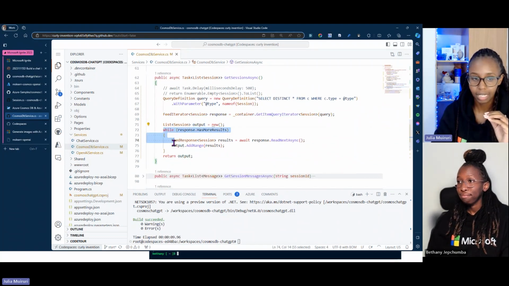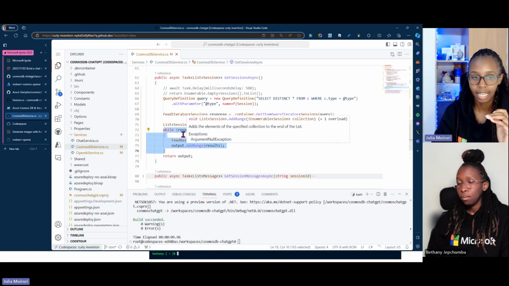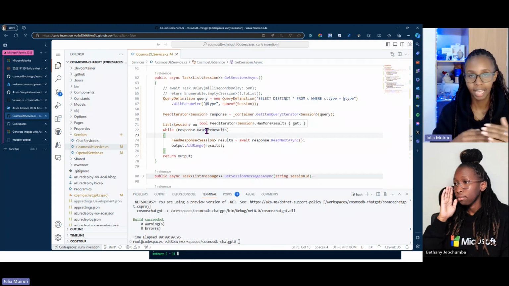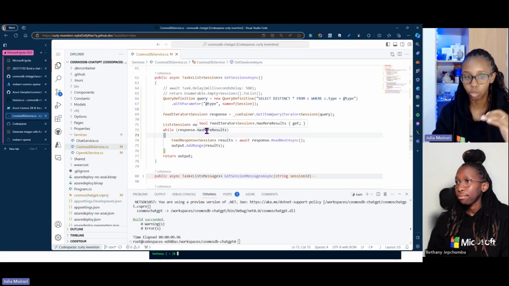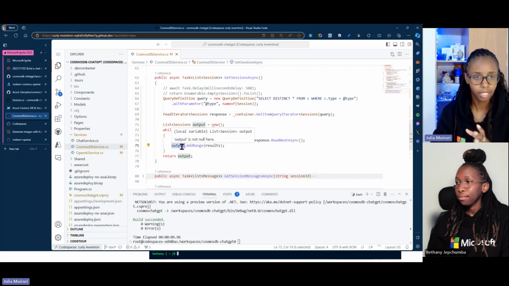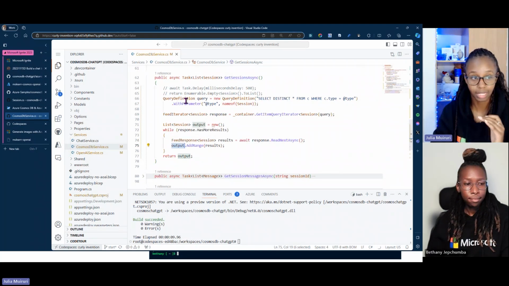Now, we are then implementing a while loop here so that if you add any new sessions, so if I'm using the application and then I create a new session, it's going to iterate through this. And if it gets more responses or more results, it's definitely going to use the read next async method to find these newly added sessions and add them into our output list. And that's basically what this third method does.